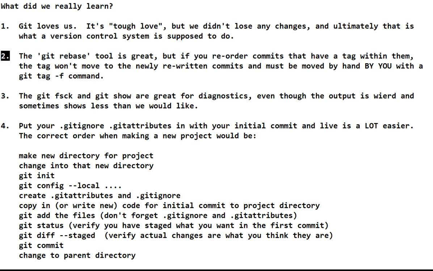Okay, number two, the Git rebase tool is great. And we saw that from several videos where we were able to clean up the history and make it look like we were geniuses. Even though it took me 3 commits to get a one-line comment correct, when I was all done, it was one commit and it looked beautiful. But the downside is, if we reorder commits that have a tag within them, and if they had 2 tags or 3 tags, it's the same, the tags won't move to the newly rewritten commits.